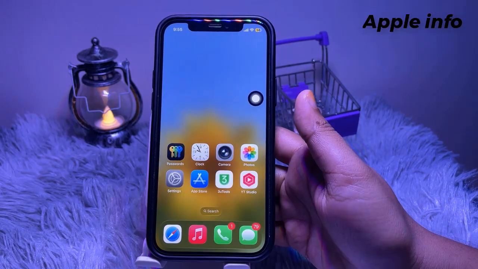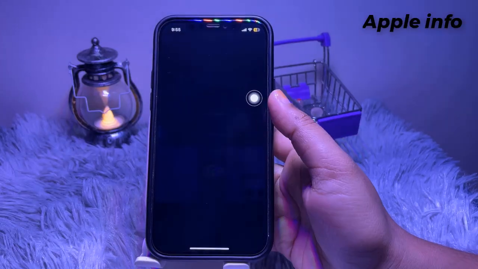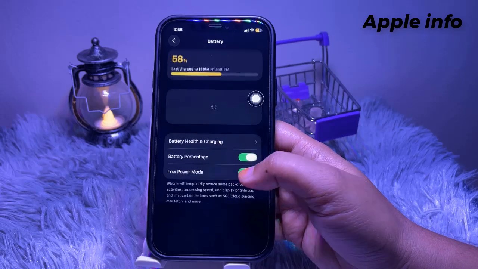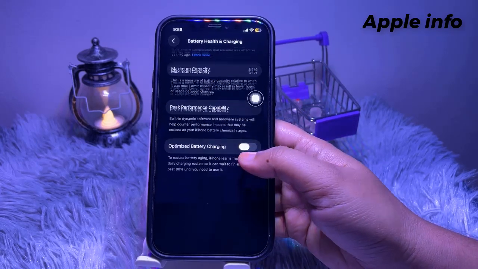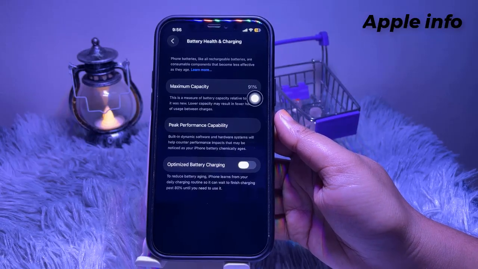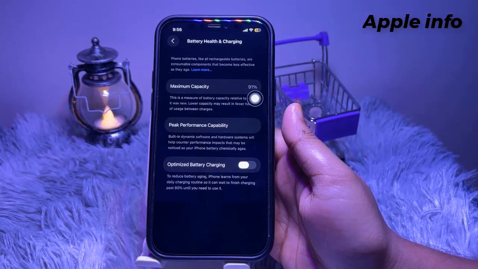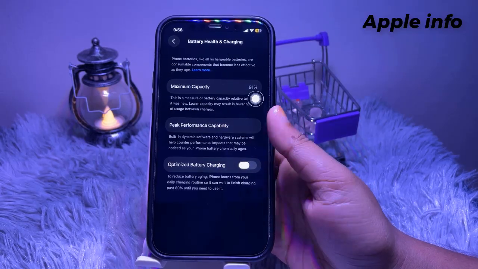Solution 4. Check battery health. Go to Settings on your iPhone. Navigate to Battery and then tap Battery Health and Charging. Check the maximum capacity. If it's over 80%, your battery is still in good condition. If the maximum capacity is below 80%, it's a sign that your battery has degraded and should be replaced.